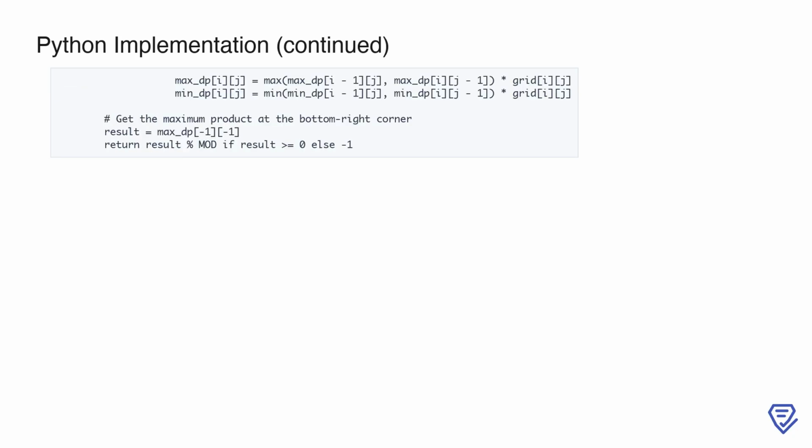Now, we focus on filling the rest of the grid, which involves handling both positive and negative values. For each cell, the calculation depends on whether the current grid value is positive or negative. If the value is negative, the maximum product at that cell is derived from the smaller of the two possible products either coming from the left or from above and then multiplying it by the current grid value. Conversely, the minimum product is derived from the larger of the two products and multiplied by the current grid value.